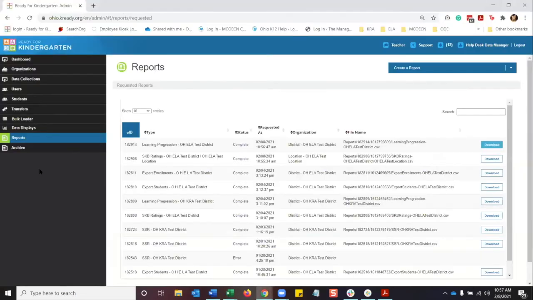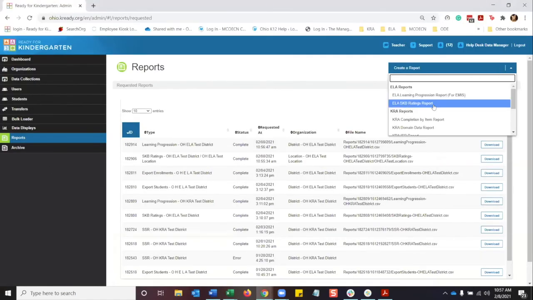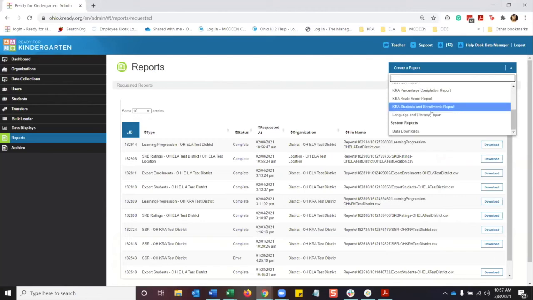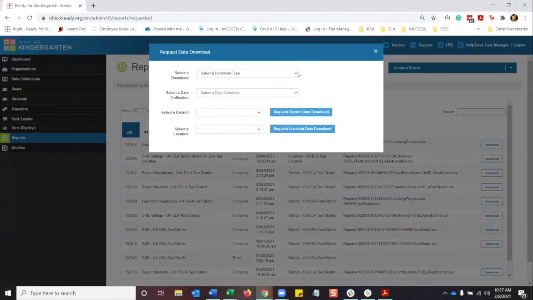And the last one I'm going to show you is the data downloads. We're going to select the drop down arrow and go all the way down to the bottom, because it's going to be system reports. We're going to select the data download type. We're going to do enrollments because I want to show you another good thing that this helps you with as data managers. Select your data collection, and I'm going to do the fall again. You can do it either by location or by district. I'm just going to do it by district and do the district data downloads.